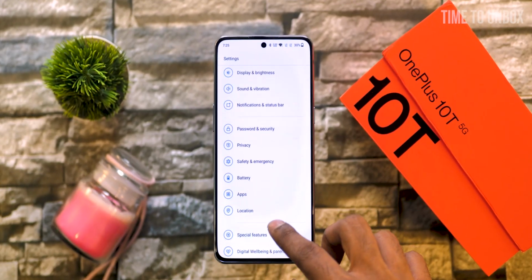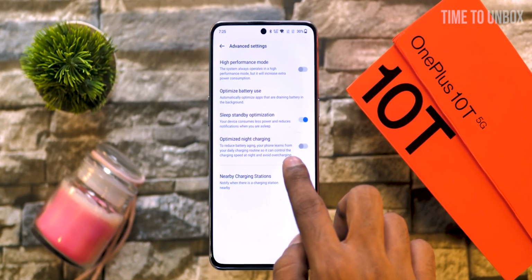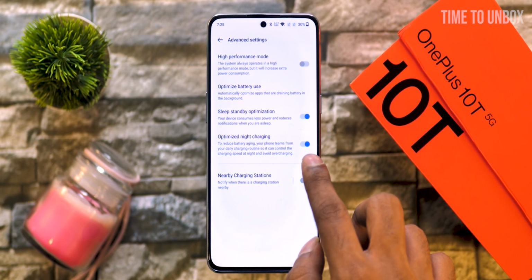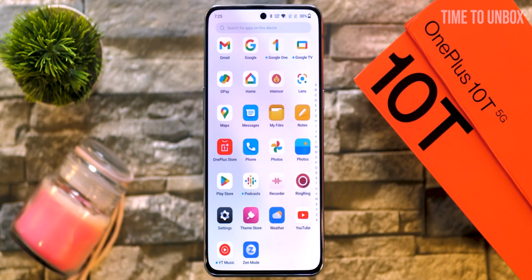The next option is for the people who leave their phone on charging for the whole night. Just open setting, select battery, then select advanced option, then enable optimized night charging. Hereafter, you no need to worry even if you leave your phone on the charger for the whole night.